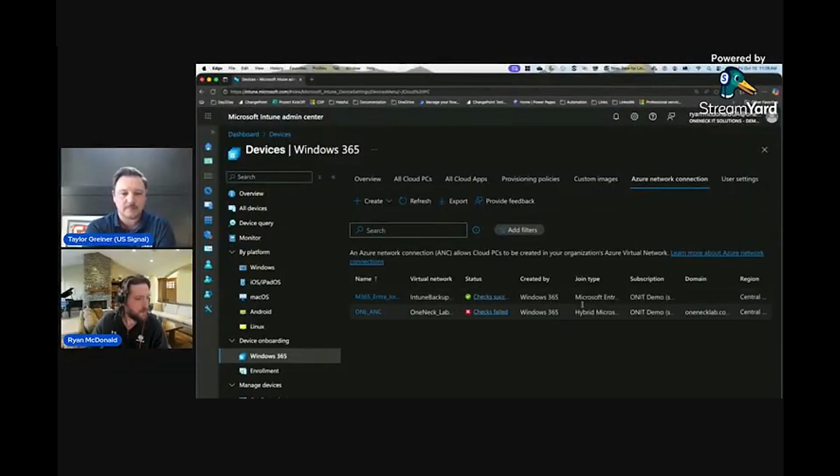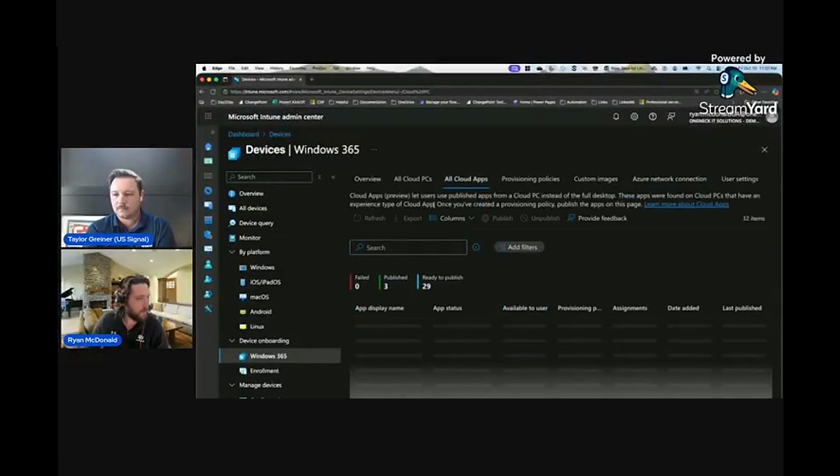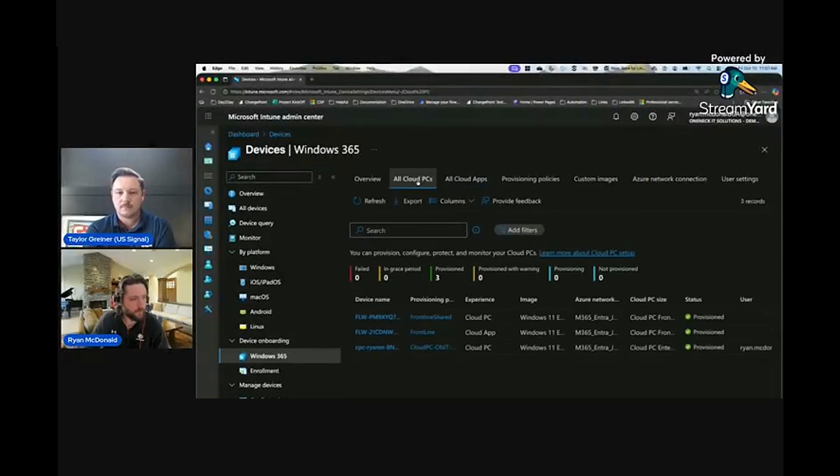So like I was saying before, these can be just a cloud PC Entra joined, or this can be a hybrid joined machine where it still sits in the cloud, but you have that Azure network connection on the back end to make sure it can connect to your local AD resources. There's three options there, like I talked about. We've got the hybrid, the Entra joined, and then they've also released a frontline option as well.